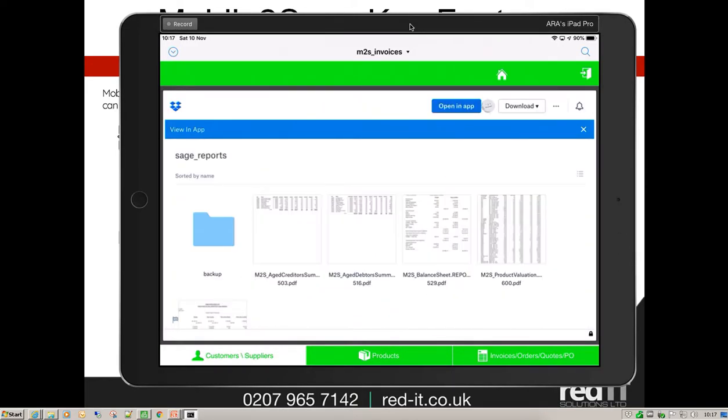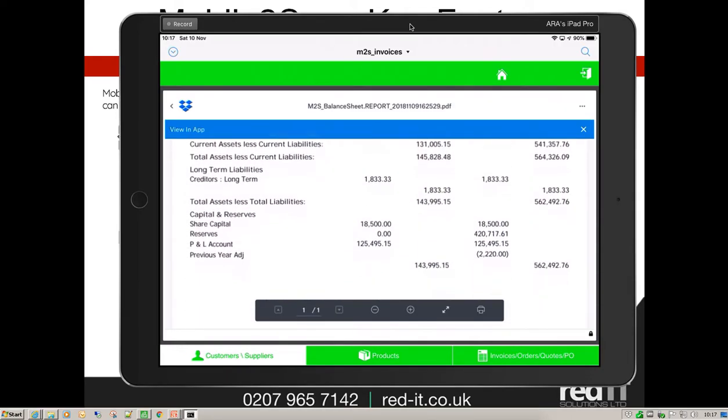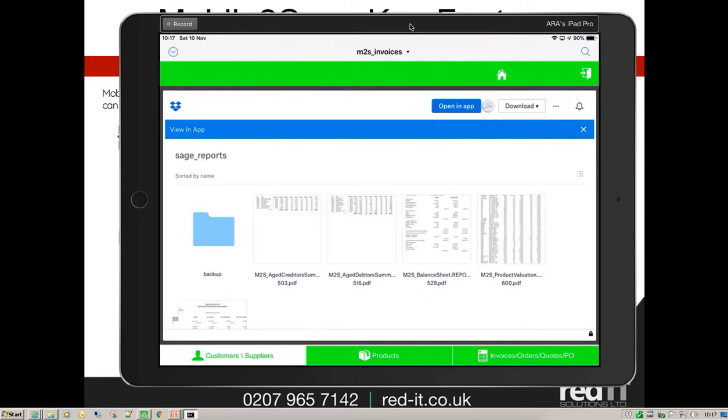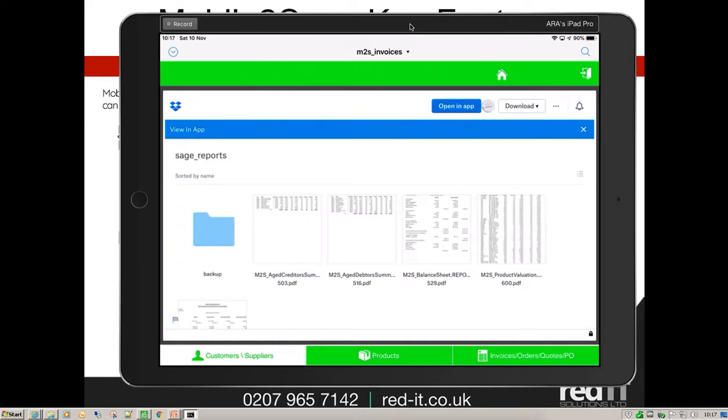And also for the executives, what we can do is share things like balance sheets and profit and losses. So this is the latest balance sheet and profit and loss from Sage, and that can then be shared with executives who need access to that. And the beauty of this is you're using the Sage reports. You're not having to buy another reporting tool and rewrite everything in that particular tool. These are just the bog standard Sage reports that you've been using for years, and you can continue to use those, but just share them on an iPad.